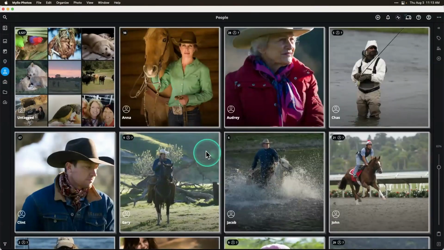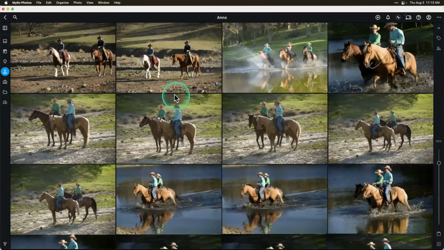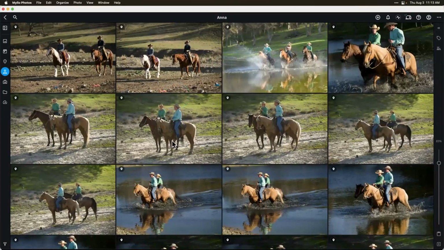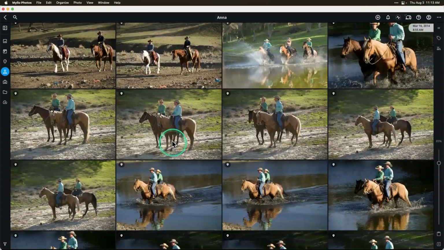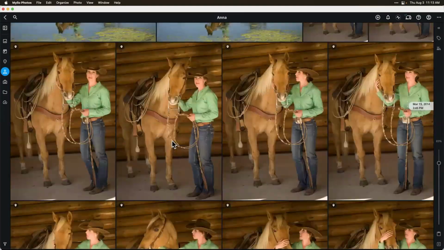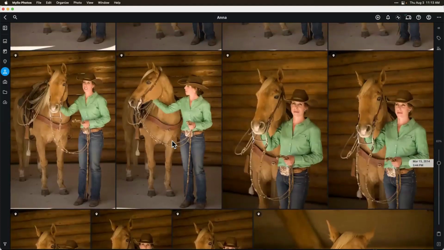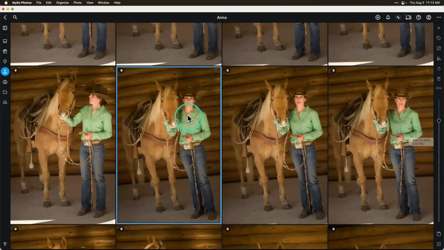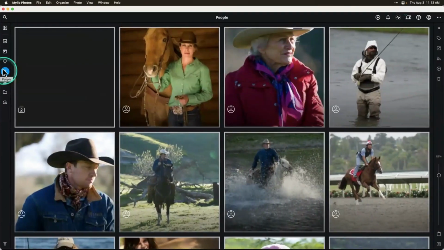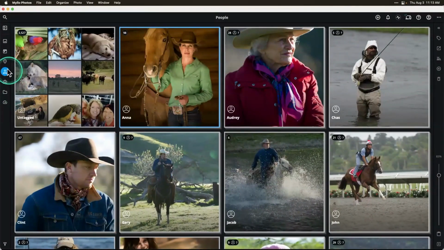Okay, the next fun view is the people view. This is where you can face tag your images. You can even batch tag your images, and it becomes a game. It's really fun because once you start tagging faces, Mylio Photos will be able to recognize some of these folks. So this is Anna. I've got about 88 photos of her that's tagged again at that workshop. Great way to go in and see your images and find people. And that would be the people view.